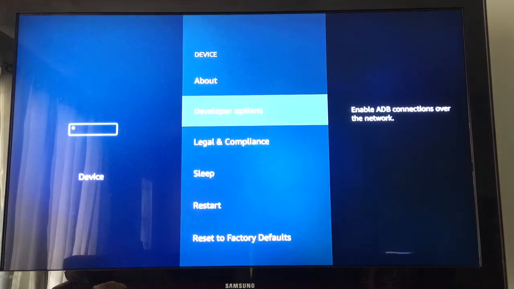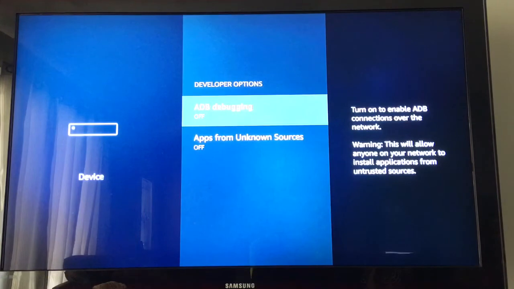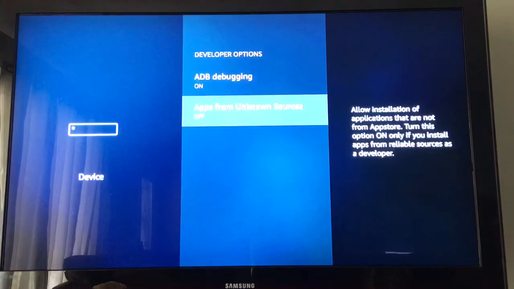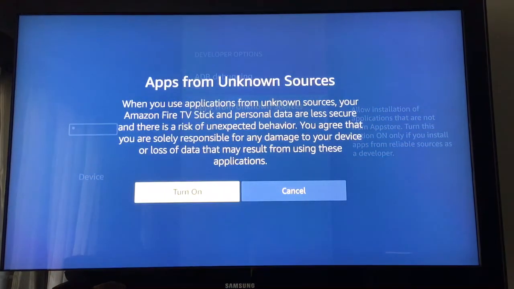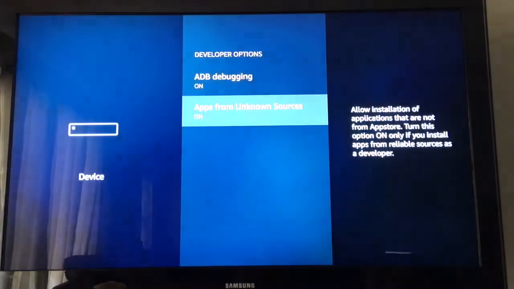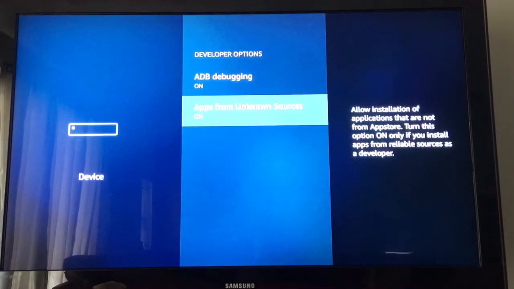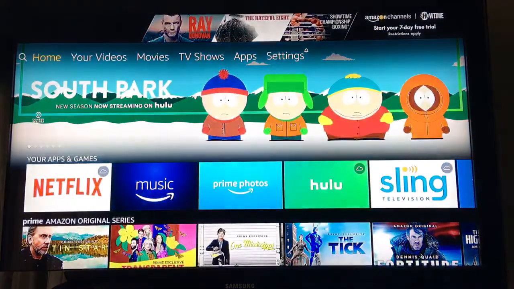We're going to click on developer options, and there's two things here. The first is ADB debugging. We're going to go ahead and turn that on. And the second is apps from unknown sources. We're also going to turn that on, and it's going to ask us if we really want to turn it on, and yes, we do. So once we have both of those on, you can click the button that looks like a little house, and that'll bring us back to our main screen here.